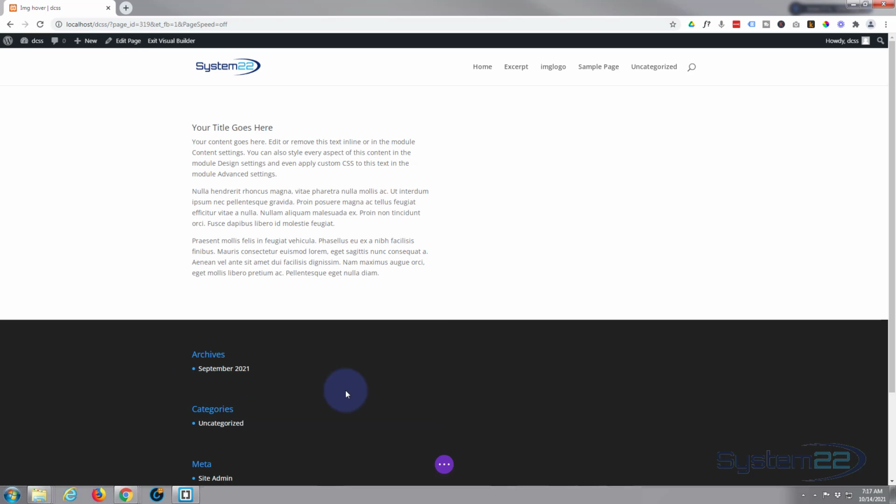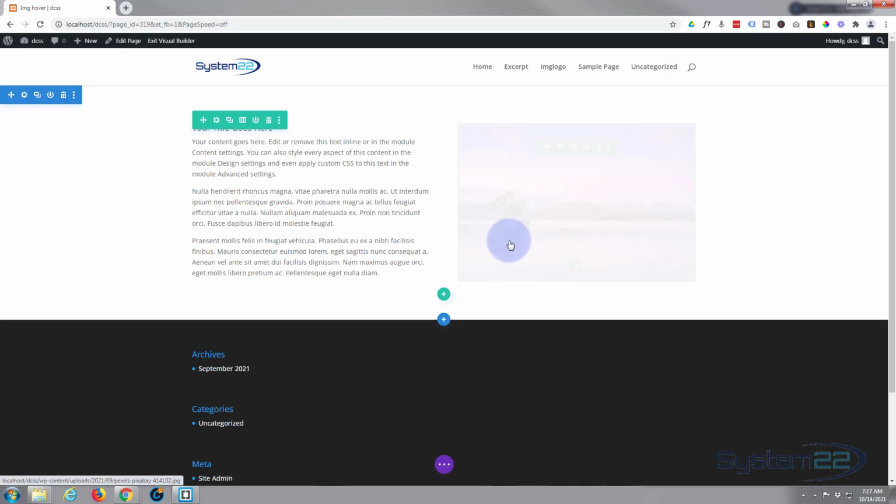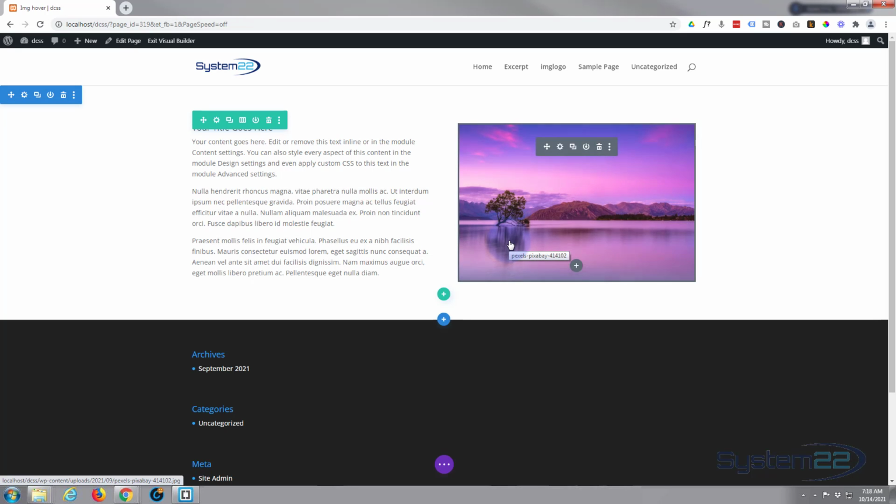So there you go, guys. I hope you found this useful today. That's how to slow fade an image in. Like I say, no coding involved, really easy to do.